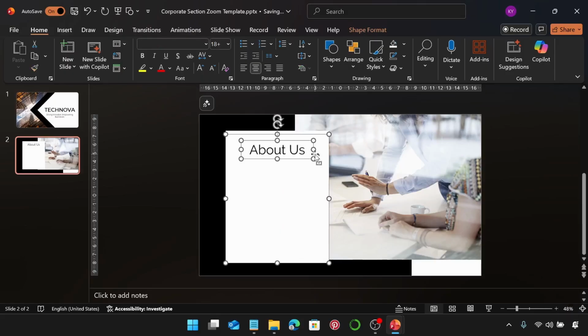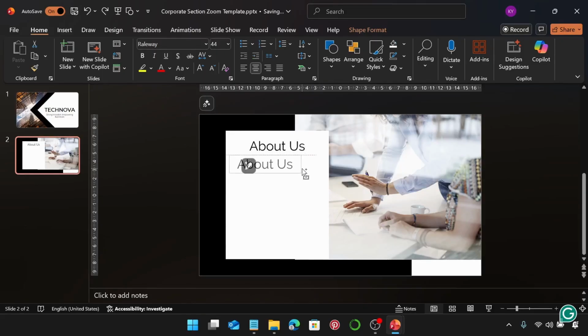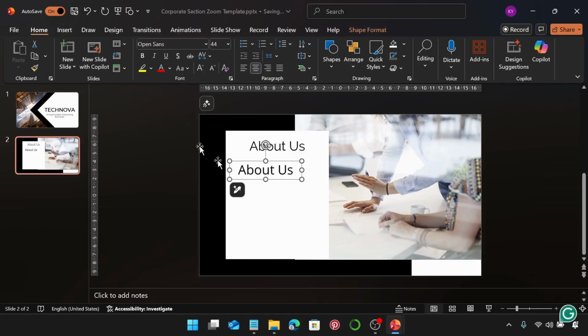I'm going to create a copy of just the text box. So select the text box and I'm going to move this here. Maybe, okay, let's say something like this. I'm just going to select the entire text box and change the font to Open Sans. Change the size to 20 and the alignment is going to be left.